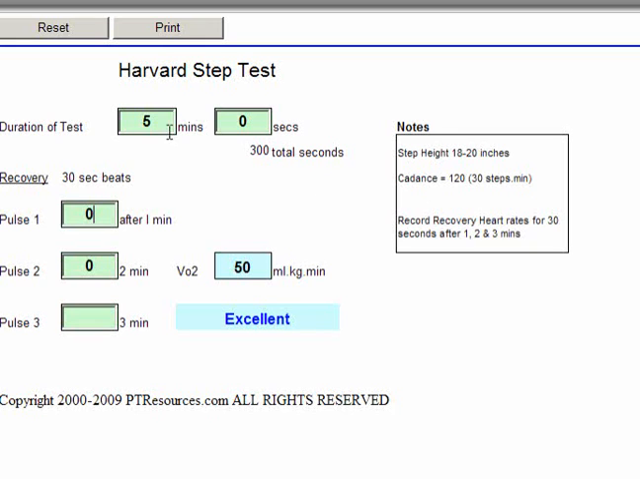Now, you're going to have the person do that for 5 minutes. And if the person needs to stop before the 5 minutes, then not a problem. Let them stop and record the time that they spent at that exercise intensity. So if they stopped after 3 minutes, then just change this to 3 minutes. But ideally, this test was designed for a duration of 5 minutes.